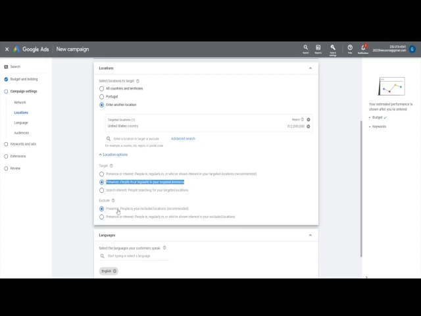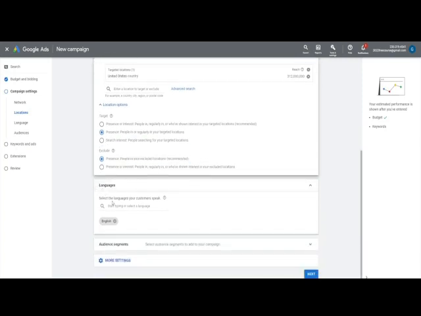And again, for exclusions, the same thing. If you have any exclusions, people in your excluded locations. Now moving on here, the languages that you speak: English, if you're targeting the United States. This depends on what market you're targeting, of course, and we click next.